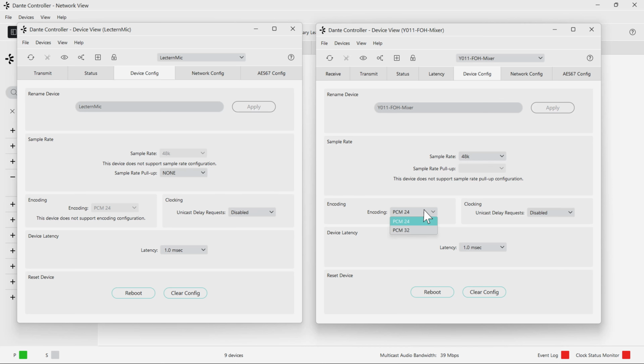However, I can look at another device that allows us to use 24-bit or 32-bit audio. As you can see, we can have multiple device view windows open at the same time. This is great for comparing settings between devices or monitoring multiple devices at a time.